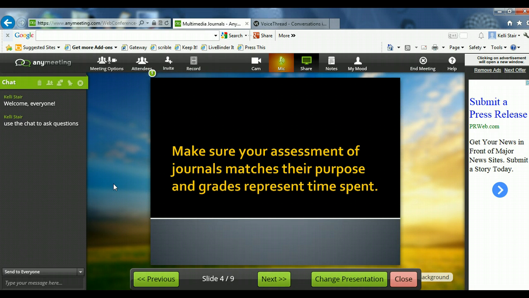Okay, this is really important that you make sure that your assessment of journals matches their purpose. If you are assessing journals that are learning journals and you say, well, you weren't very creative in this journal, well, you're not assessing it for the purpose that you articulated to begin with. So it's important to know right off the bat what the purpose of the journal is, make sure that students know what the purpose of the journal is, and make sure that your assessment matches that purpose.